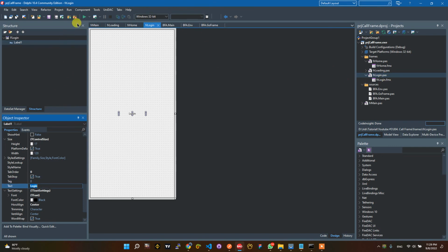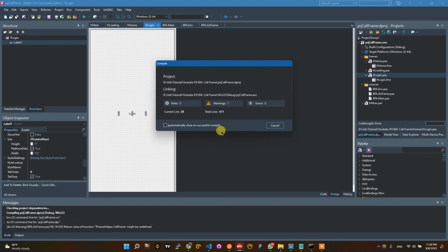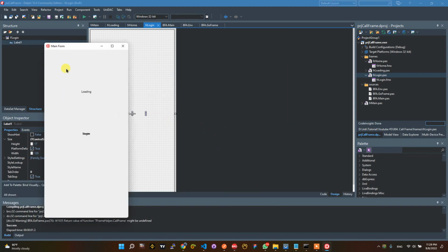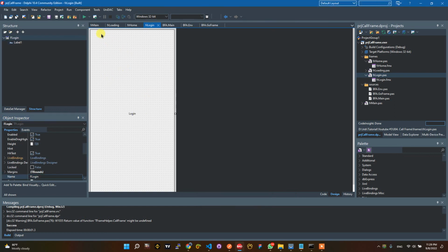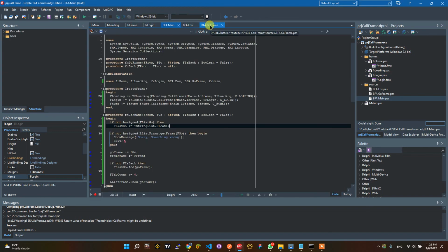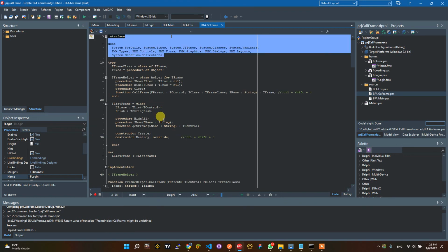So we can try these apps. I see. This is loading, login. Okay. Okay, so I think something wrong here. BFR go frame.